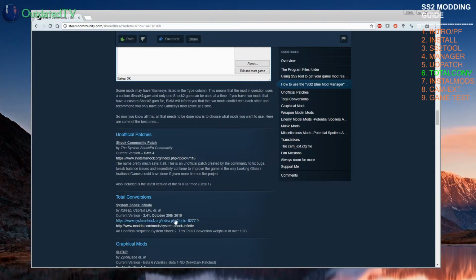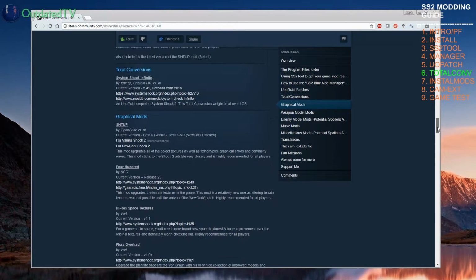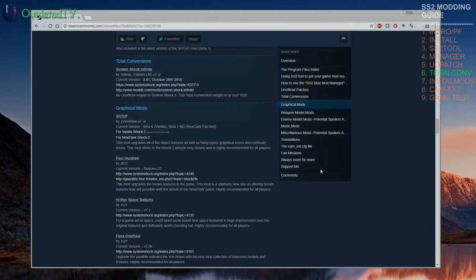Following Salex's guide, you can now install a total conversion mod like the System Shock Infinite. I will not cover this in that video. We will go straight to the graphical mods and other mods.